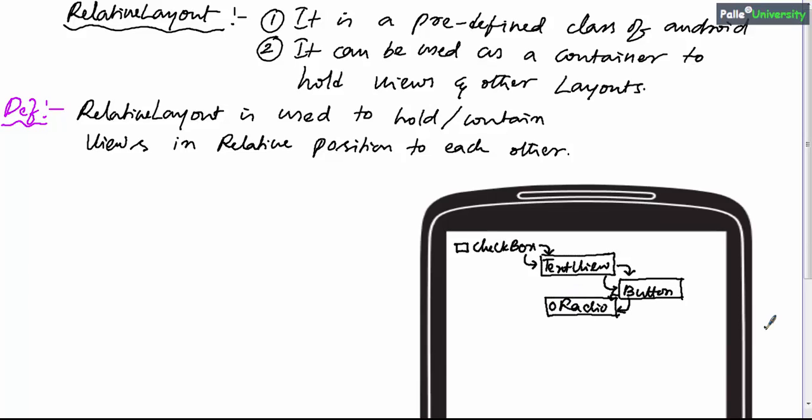Now observe this screen design carefully. The position of the radio button is completely depending on the position of the button. Similarly, the position of the button is completely depending on the position of the text view. That is, the button should come below the text view and to the right side of the text view. Similarly, the radio button should come below the button and to the left hand side of the button, and so on.